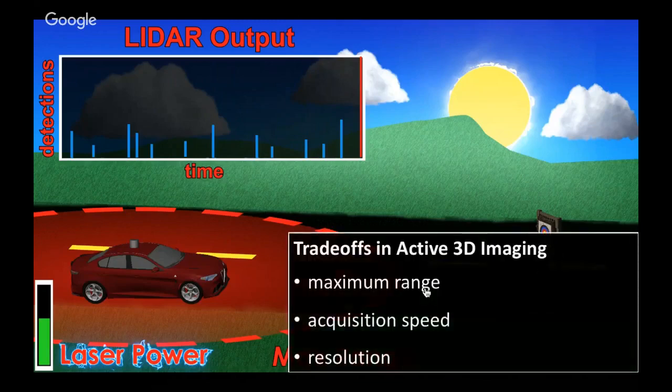Now, the reason why we can't just crank up the laser power for these LiDAR systems is because if you crank up the laser power, it becomes a hazard for the eyes. So as a result, there's a limit or a cap on the amount of light that you can put into the scene. Then given that amount of light, you have a trade-off between what is the range that you want to image at, what is the acquisition speed, and what's the resolution of your point clouds that you're generating. And the goal here is to try to figure out a way to use these SPAD sensors to push the limits of active 3D imaging using these time-of-flight sensors.